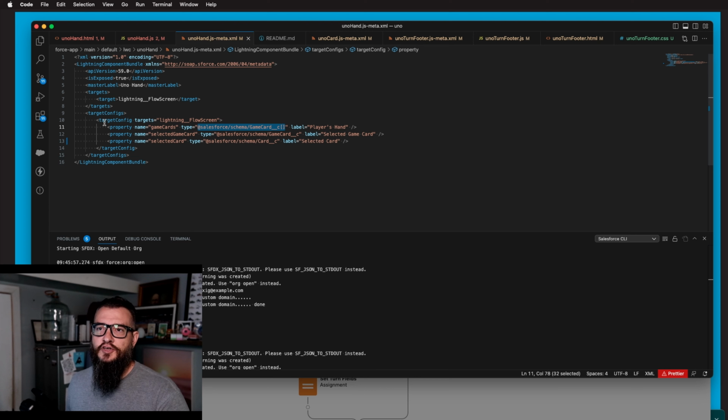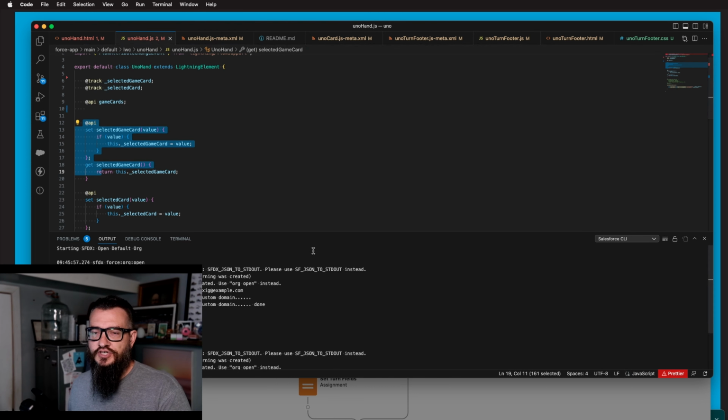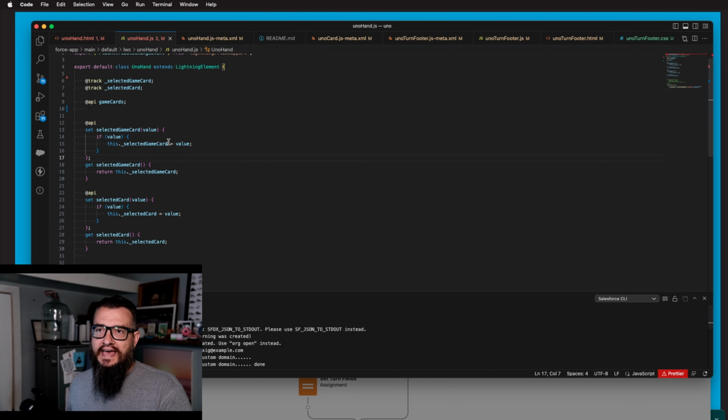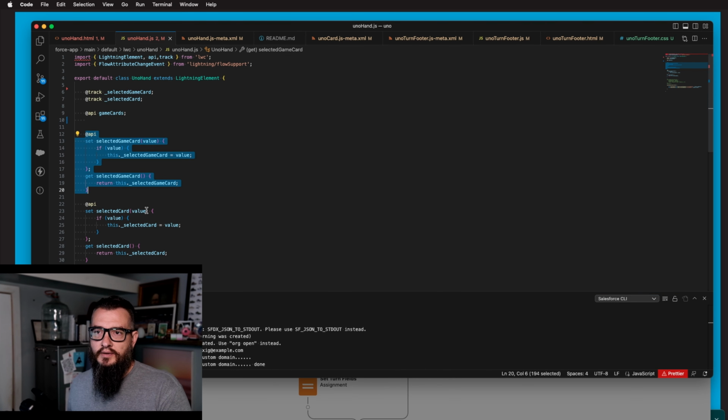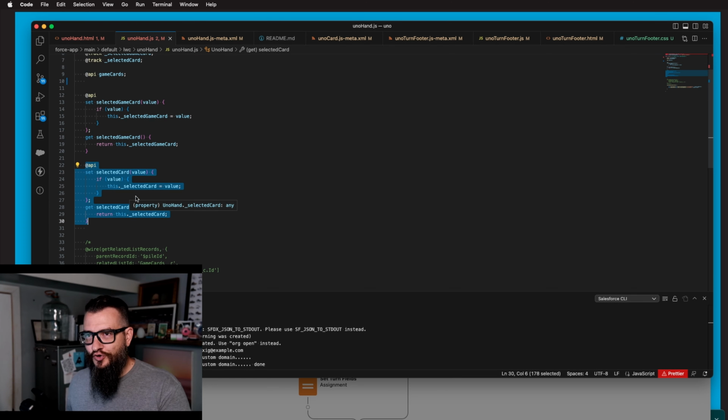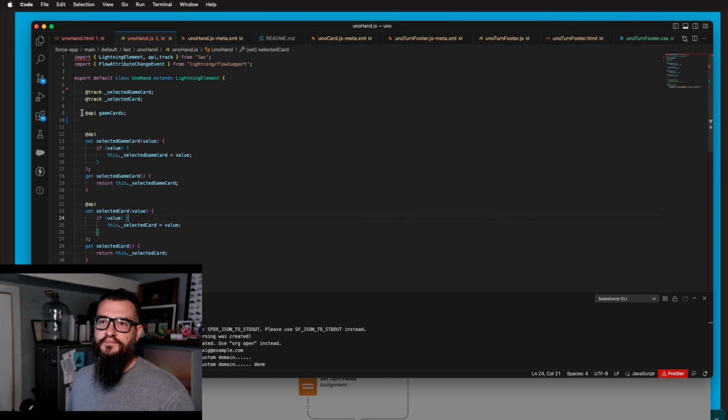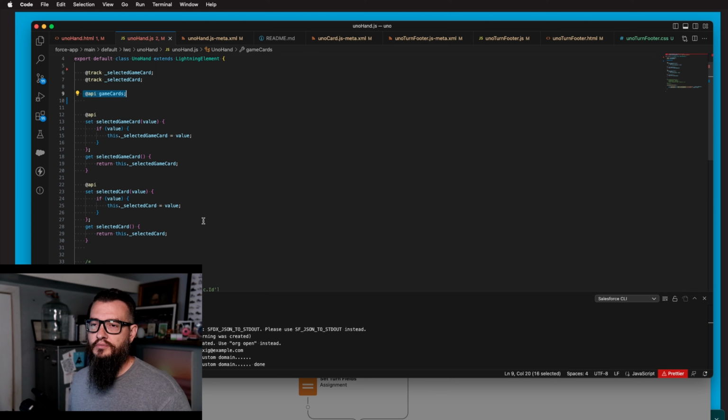How do you tie all this together? You don't just create these properties and then poof, magic happens. You have to basically implement these in the JavaScript code of your component. So I have those as API decorated getters and setters. I honestly don't know if you need getters and setters or if it will just happily do it on its own. I guess I'll try that after this video. But incoming game cards, I didn't make a getter or a setter for, and it seems to be fine. But the outgoing values, the selected game card and the selected card, I want those to go out of my hand, tell the flow so that I can distribute it to other components.